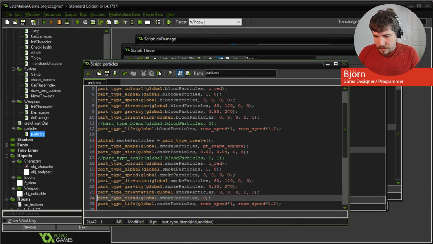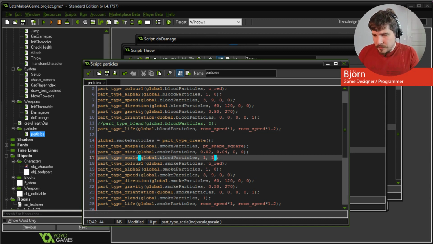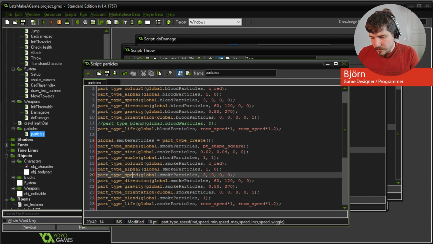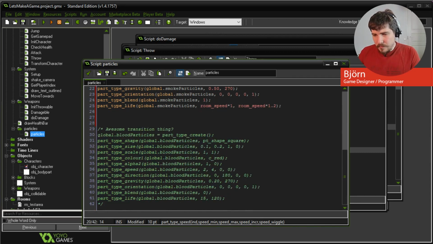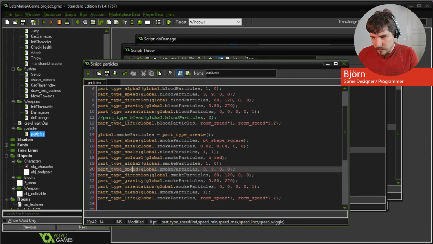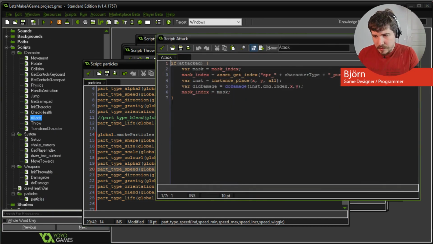We actually want it to blend. Additive, that's fine. And this time we want it to become the gravity orientation. Yeah, awesome transition. Let's see what this does. Just more smoke particles. So even to do damage, we can steal it from there.